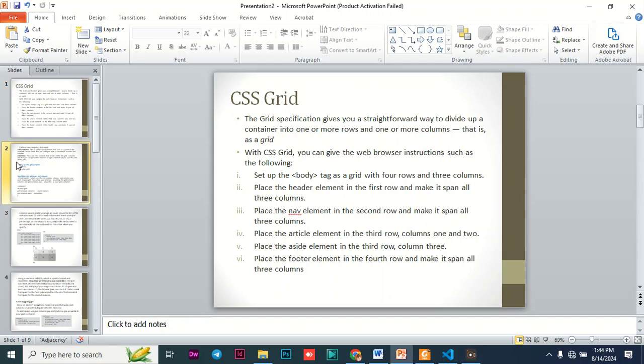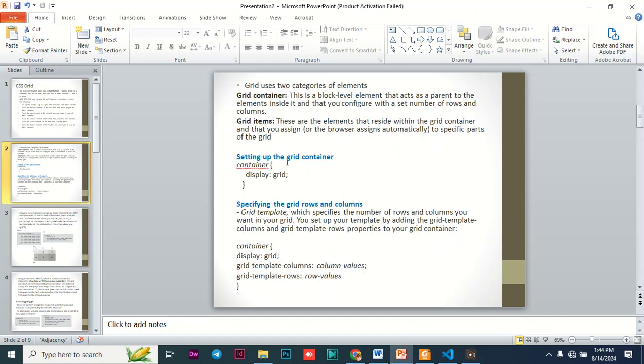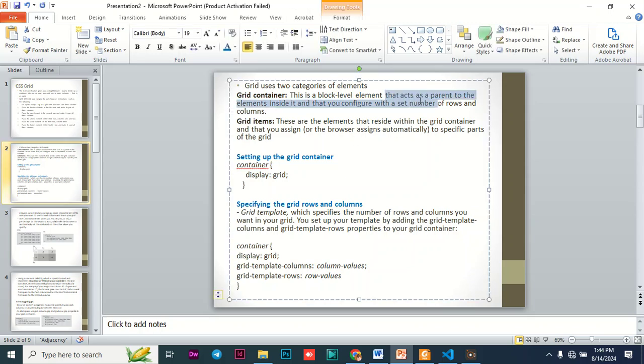Now a grid uses 2 categories of elements. One is what we call the grid container. A grid container is basically the parent where you are going to create other elements on it. When you talk about the grid container, you need to specify the number of rows and the number of columns that you need.